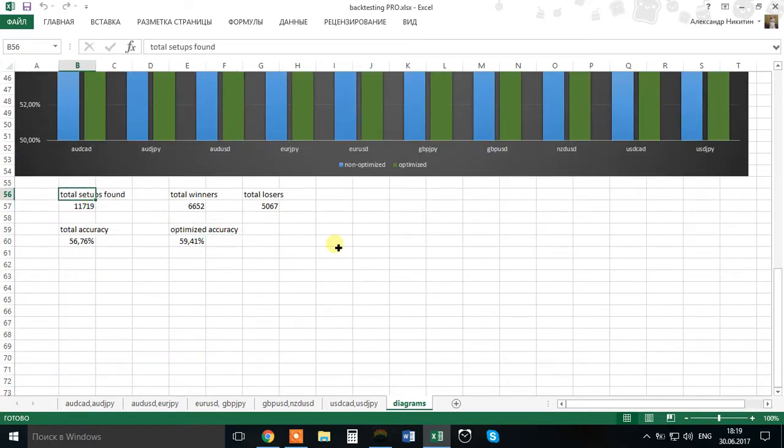And I did some quick calculation of the total setups found: 11,000. Total accuracy, if you don't do anything, just take the patterns as they are, you will have about 56% accuracy. It is good because in most cases you will have more than a 1-to-1 risk-reward ratio, except the cipher pattern is a bit negative, but on average you will have more than 1-to-1, 1.1 versus 1, or 1.2 versus 1, and it depends, of course, how many targets you set. If you set 3 targets, your average risk-reward increases radically.